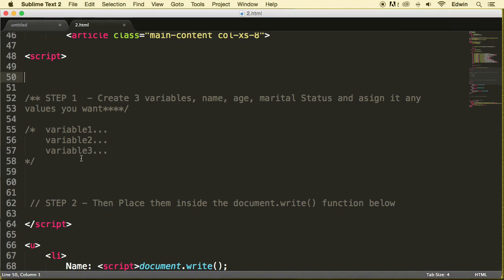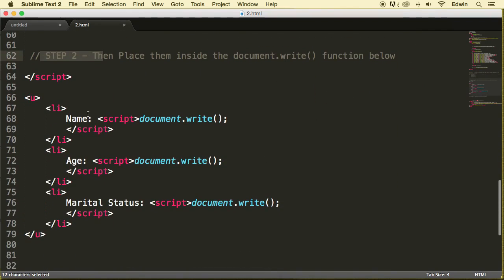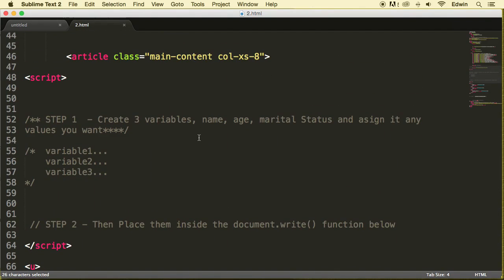I want you to pause this video and do this. Once you follow these steps, you're going to be able to do this. You make the 3 variables, then you place them inside the document.write function right here, and we're going to get some output. Then open the page and refresh if you don't have it open already. I'm going to wait for you to do this, and then I will do it with you. But please, please, please pause this video and do it yourself. Try as much as you can without getting any help from me. That way you can really use your mind and think. When you do this, your mind expands, and I want it to expand with JavaScript. So go ahead and pause the video now.